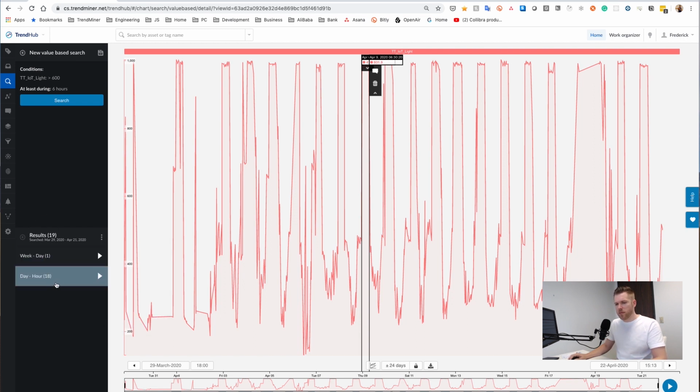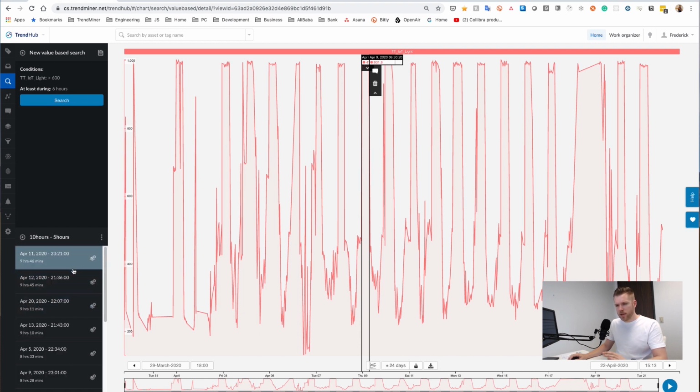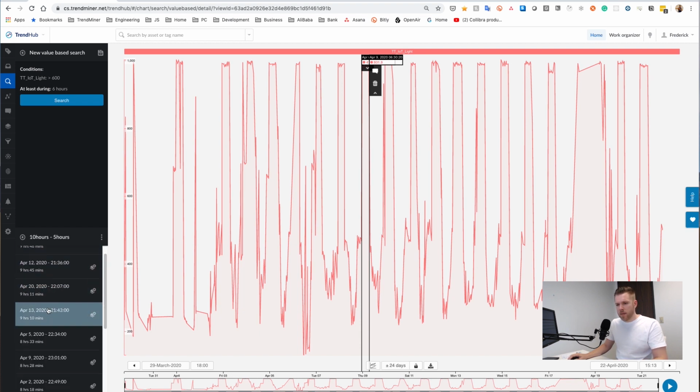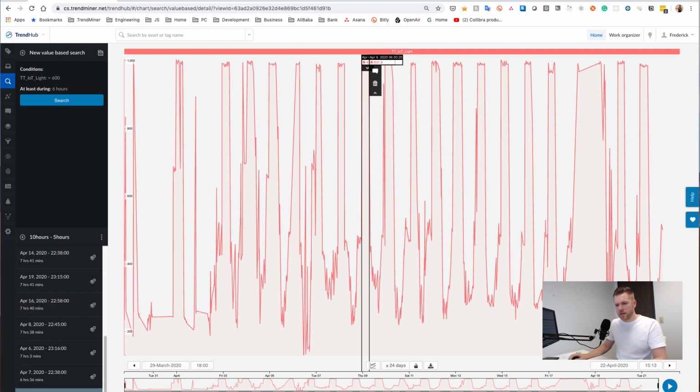And you notice that most of my results are between 5 and 15 hours. Those are the buckets automatically calculated by TrendMiner. If I go into the smallest bucket, or the shortest bucket, it looks like my shortest night, April 11th, was 6 hours and 25 minutes. And the longest night within this bucket was about 9 hours 46 minutes.